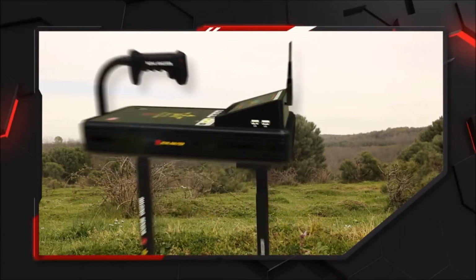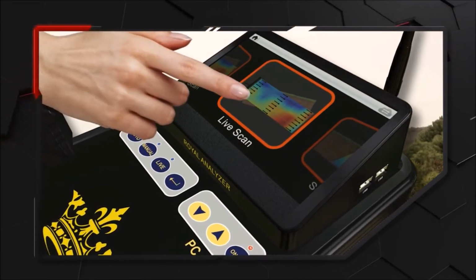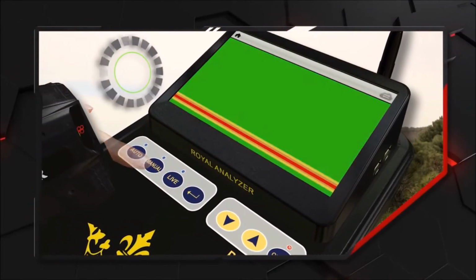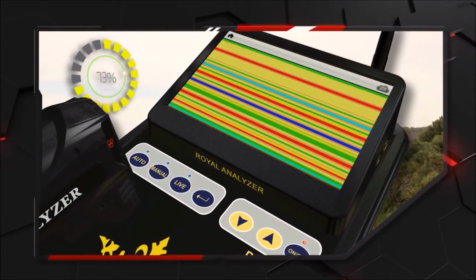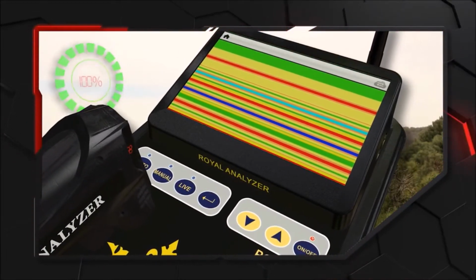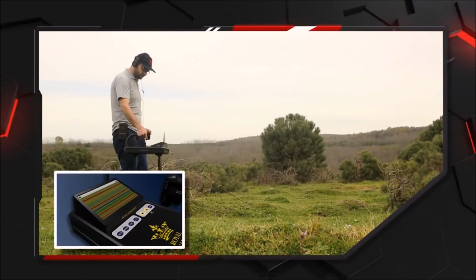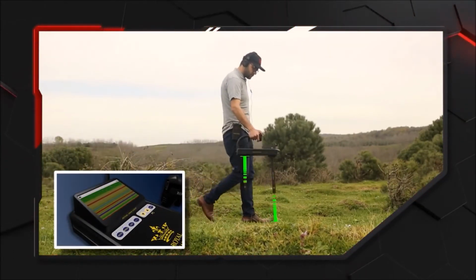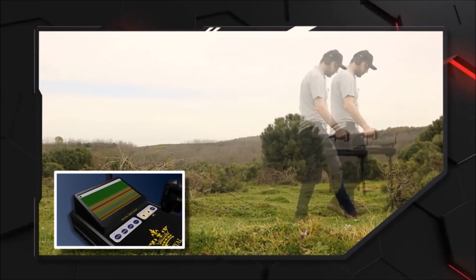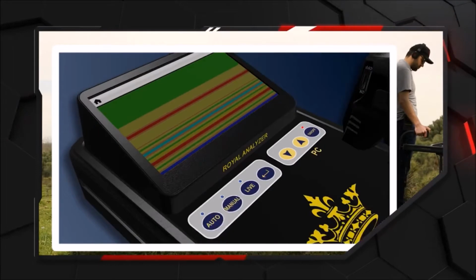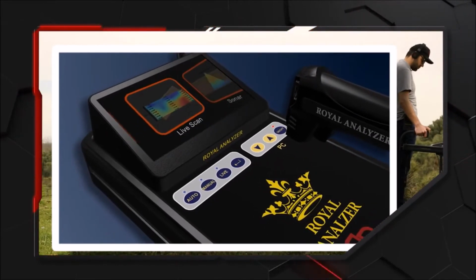After that, we touch live scan button on the screen and press live scan button on the device and wait for 10 seconds for ground balance. Then we scan the area where we can notice the image directly during the search. We can return and end the search by pressing the return key at the top left on the screen and the back button on the device.